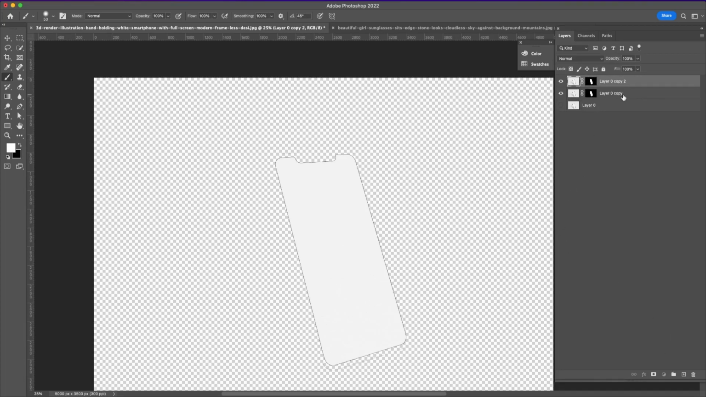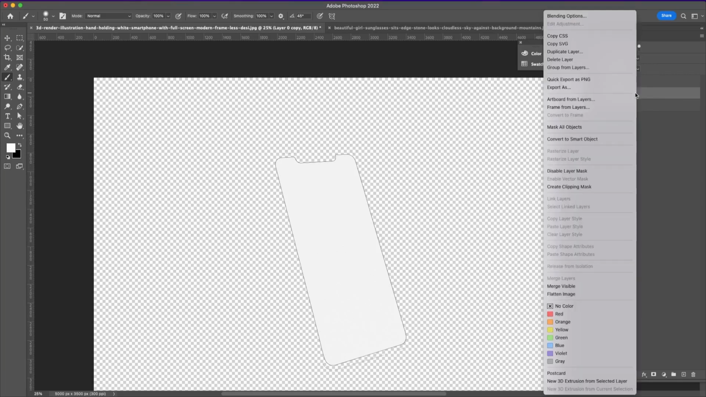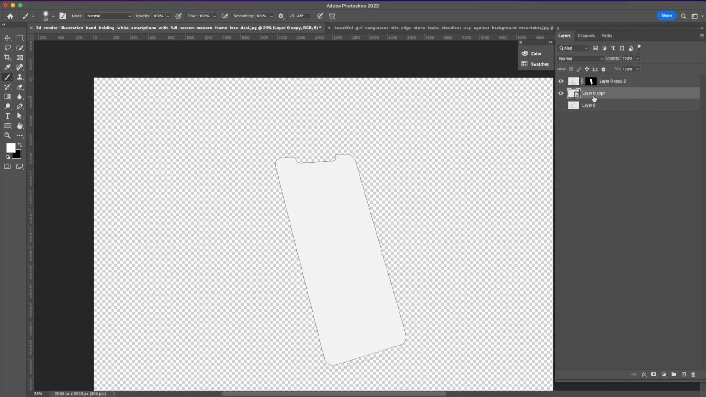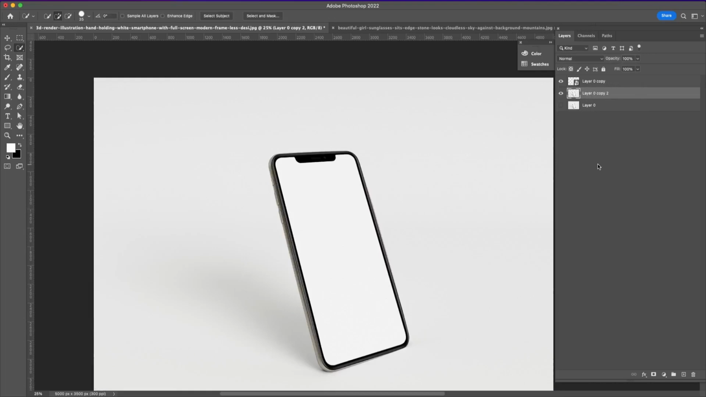Once you've done that, we have 2 selections. This one, you convert it to a smart object. And in order to convert it to a smart object, you have to right click, and then you scroll down, and then you go to convert to smart object. You'll see that the layer mask will disappear completely. So once we've done making it a smart object, we have to make a selection of the whole phone here.